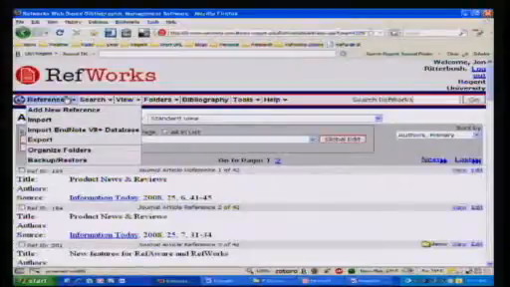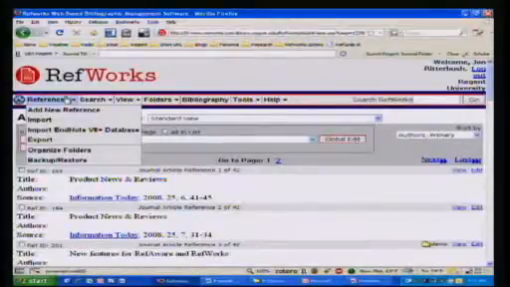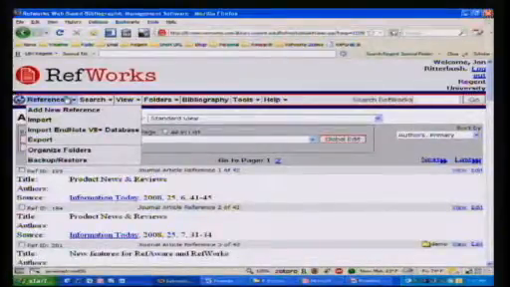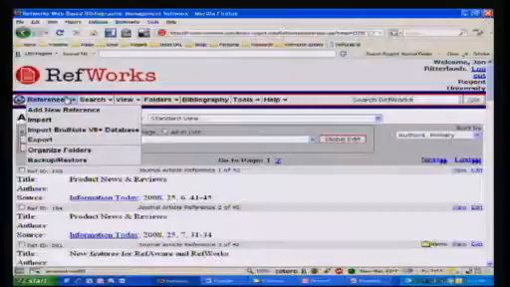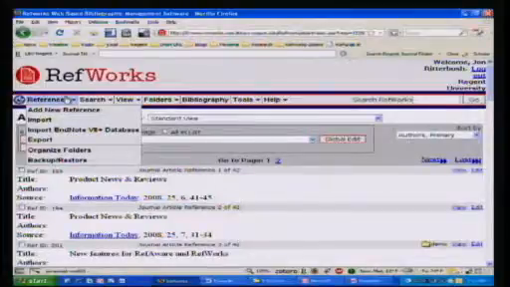You can also import references from various other databases. Maybe if you're an EndNote user, there are other software tools out there like EndNote or ProCite. If you happen to be a user of one of those tools and you want to import all of those references into Refworks, you have the ability to do that as well. You also have the option to export all of your references to those other types of bibliographic management software programs.